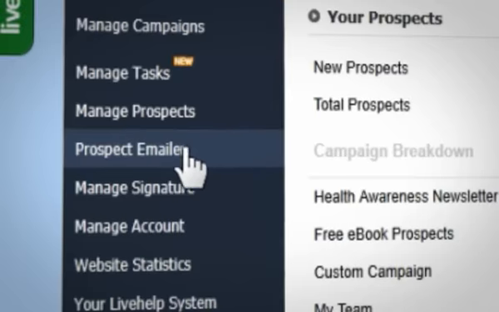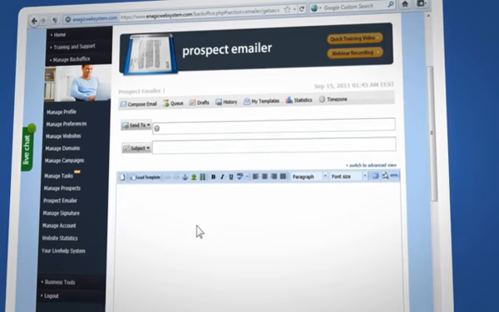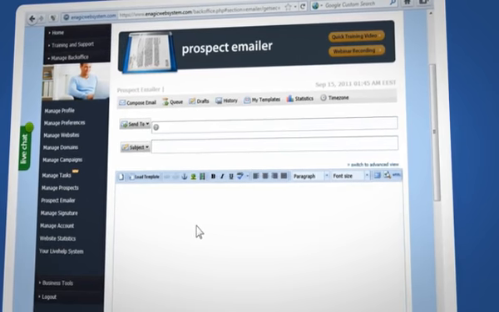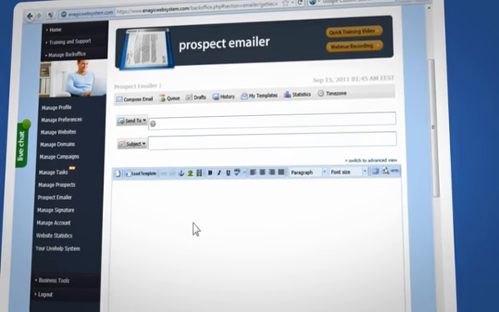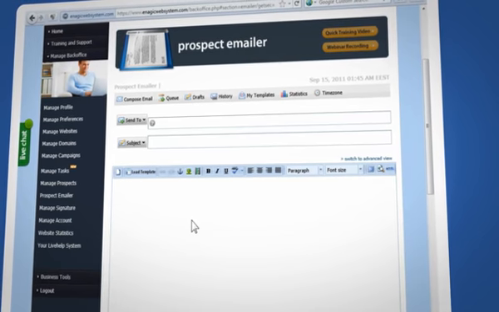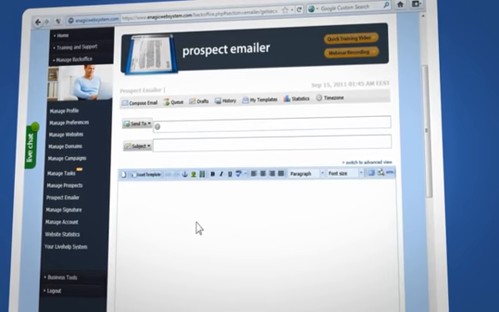Next, we have the Prospect Emailer. This will be an invaluable communication tool for you. Gone are the days when you need to use external services to manage your email communications. The Prospect Emailer is fully integrated with all of your Enagic databases and prospect groupings, and it's simple to use. Let's take a quick overview.